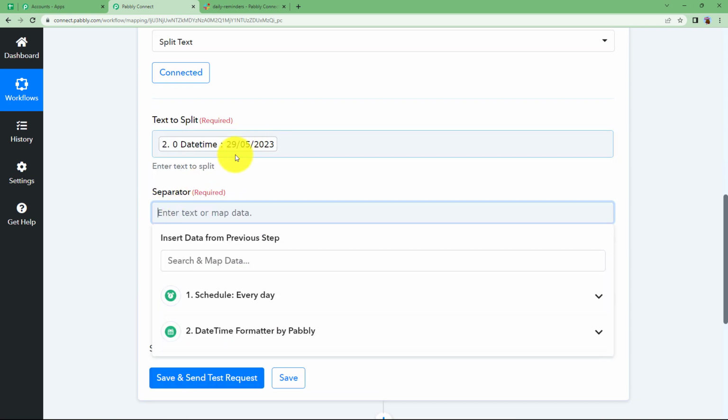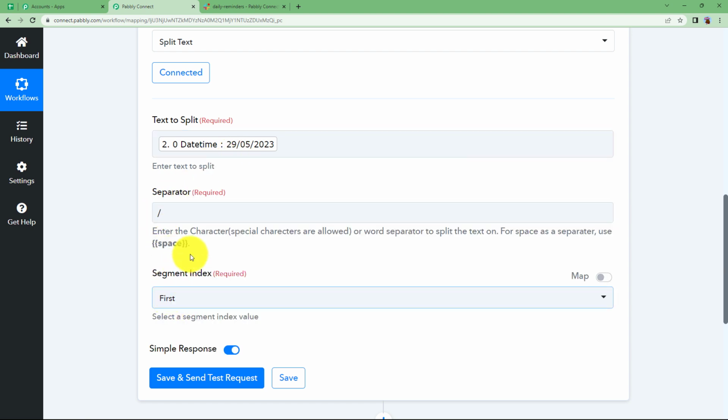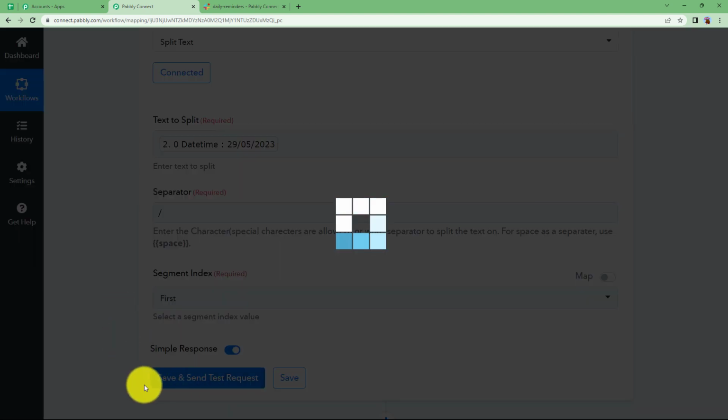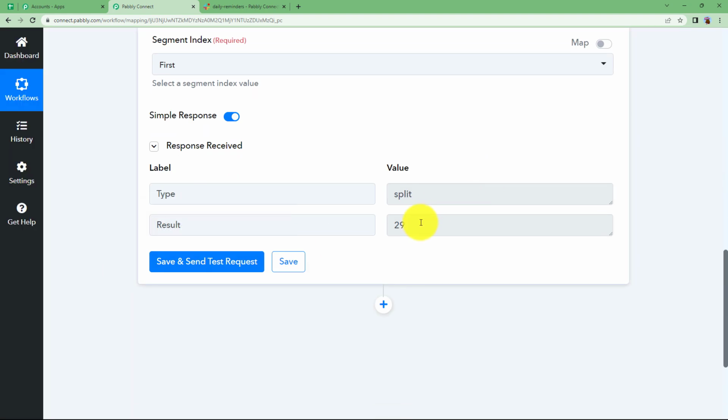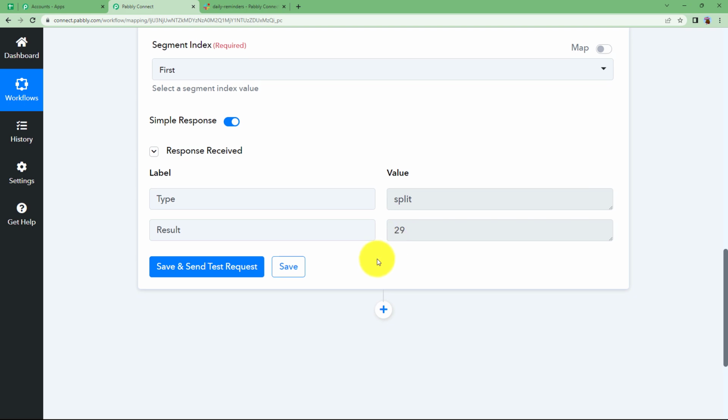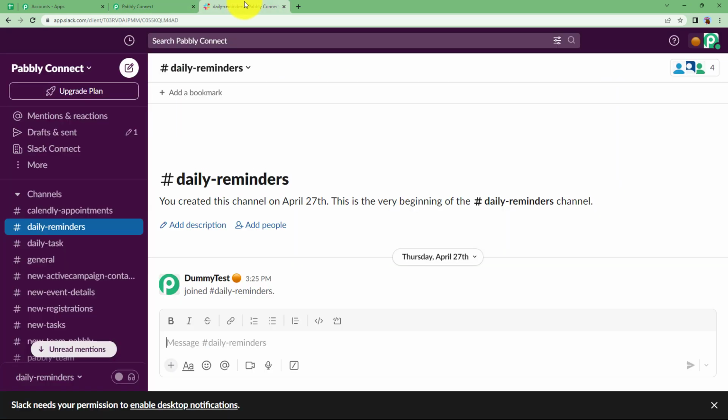What is the separator? This slash is the separator. So this is the separator. Now what segment do I want? Only the first segment. Click on Save and Send Test Request and you will get this 29 as the number.